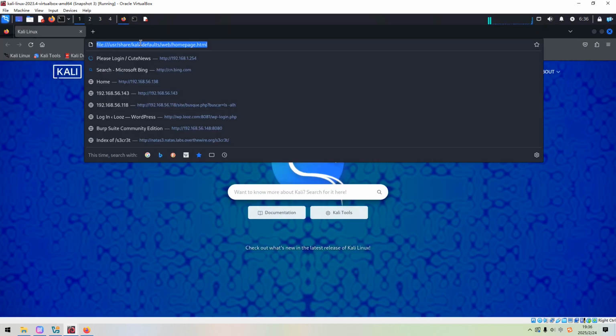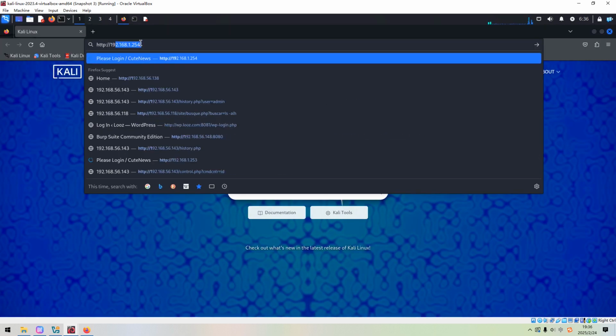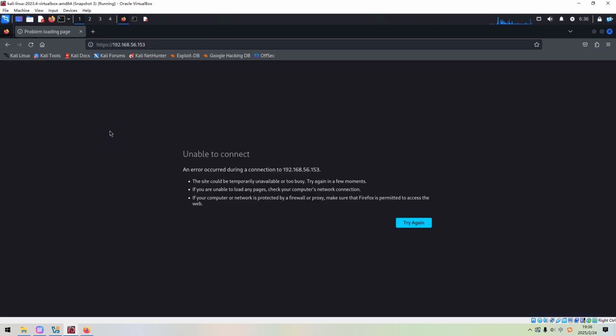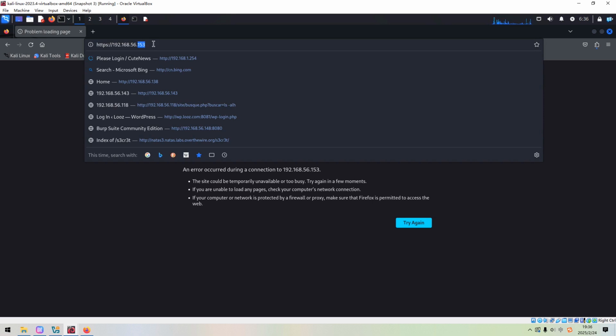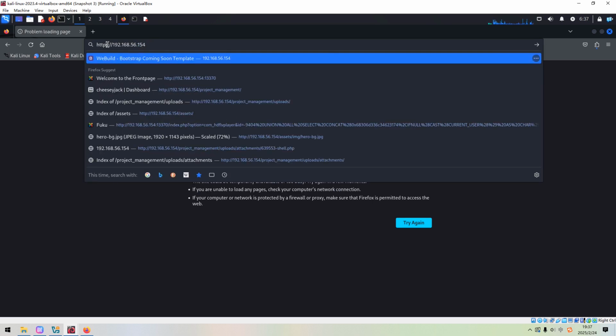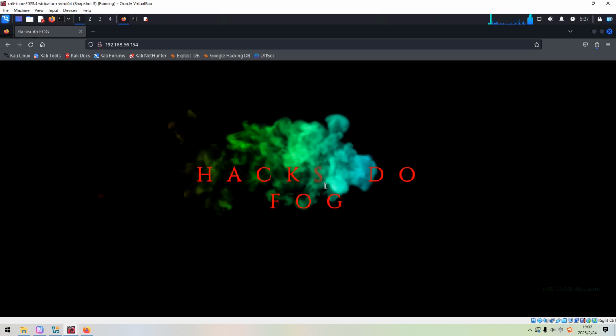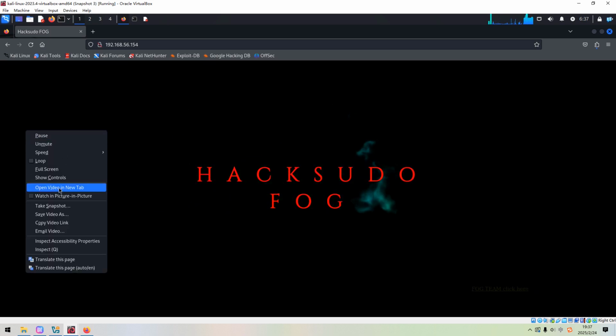So let's put the IP address of the target into the address bar. Press enter. I think the key to success of this machine would be enumeration. However, we got an error. Sorry, I mistyped the IP address of the target. Remove the S. So, Hacksudo Fog. Very beautiful site. And we can check its source code.